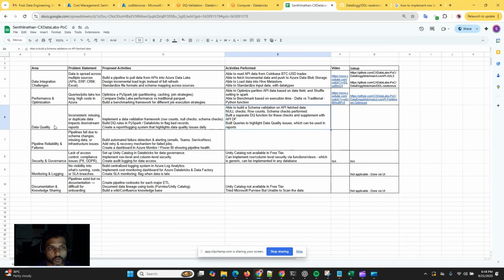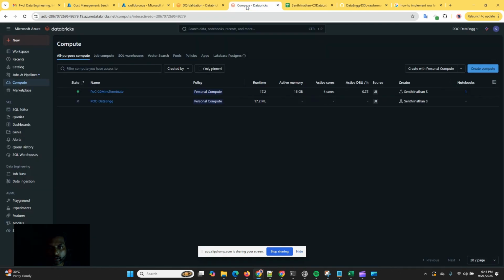Okay, now I'm going to demo the data quality code. So I was able to implement schema validation, null checks, row counts, and I was able to write a data quality function to perform all these null checks, row counts, schema checks, and all. And I was able to write a few queries to check whether there is any data quality issue, and these queries can be used in the reports. So whatever reports, they can fire this query to find out if there is a data quality issue or not. So let me go to the demo.